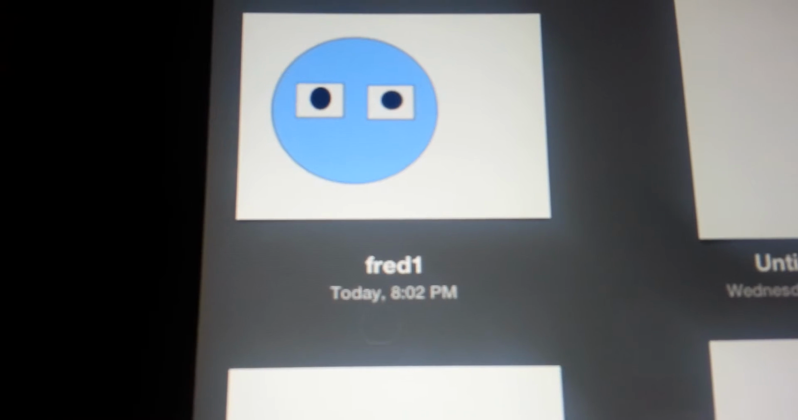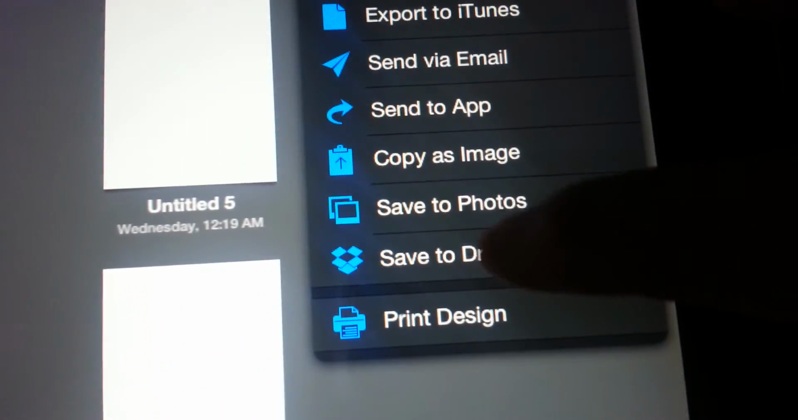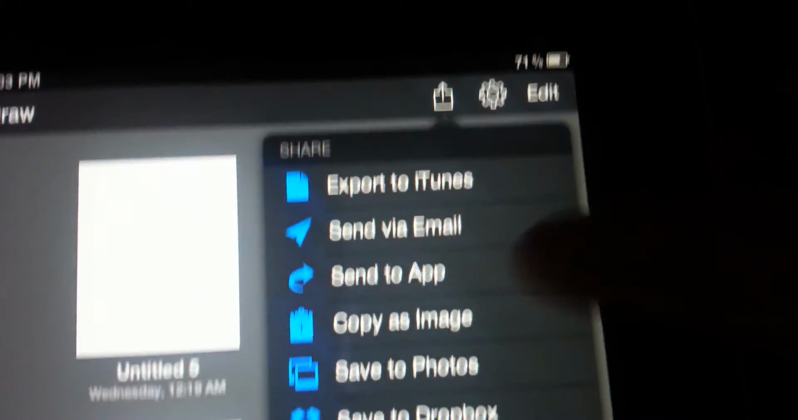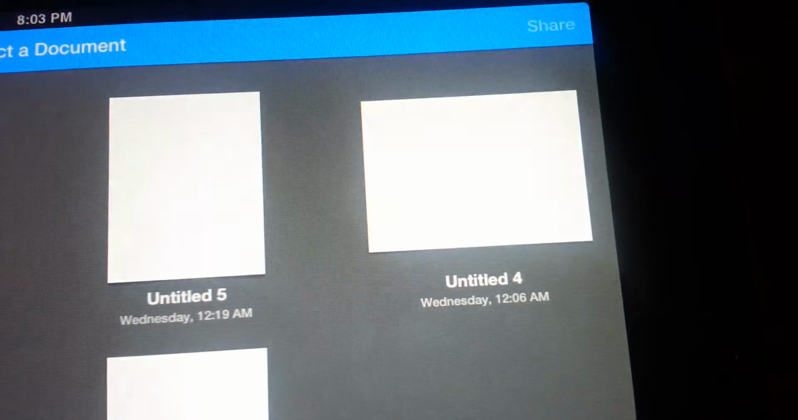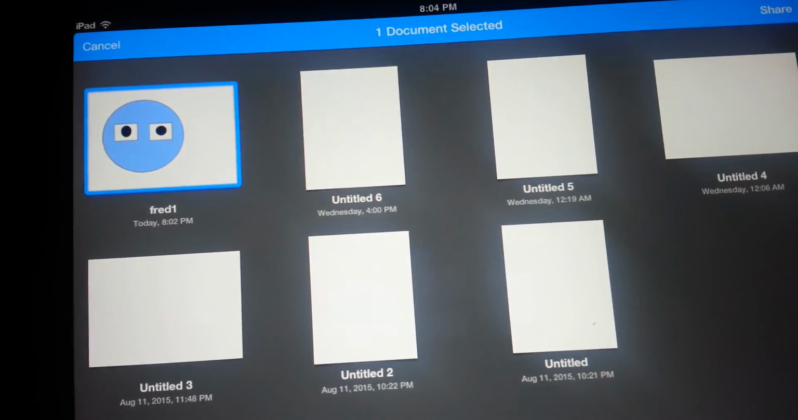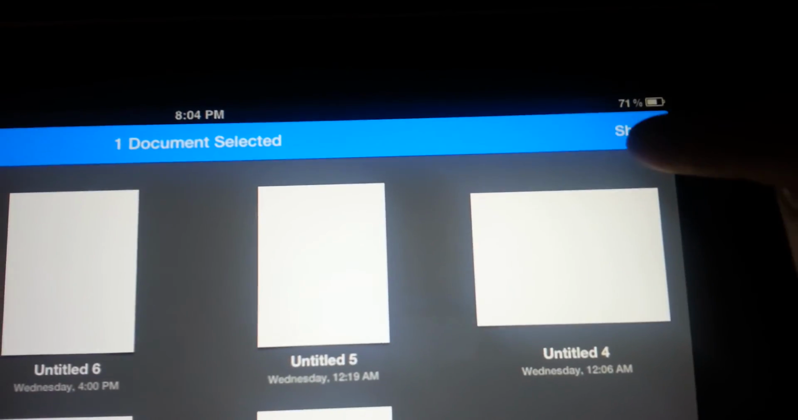You saved it as Fred number 1. Saving it to the Dropbox. Going over here to that little square with the arrow at the top, you're going to upload it to your Dropbox. Save to your Dropbox, okay? Now you're going to save it to your Dropbox. You're going to select the file that's going to the Dropbox. This one, I'm going to save that one. You're going to press Share.